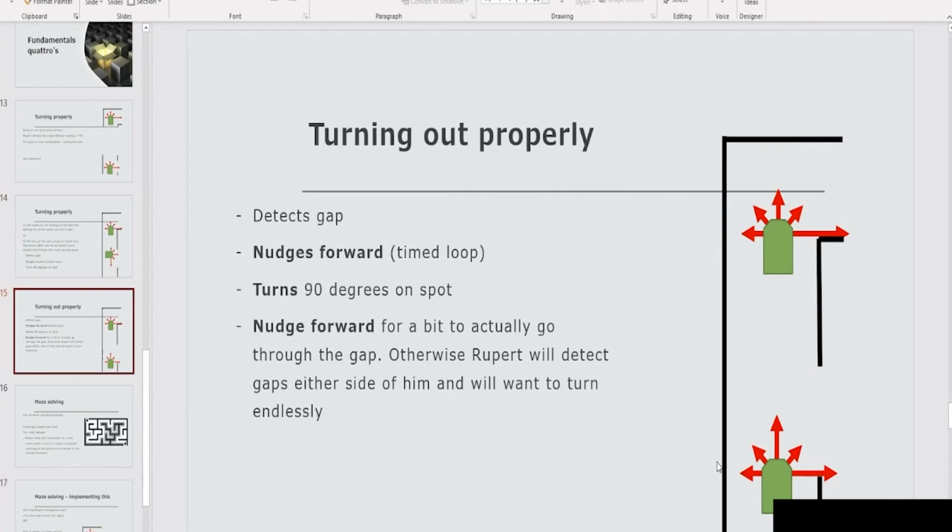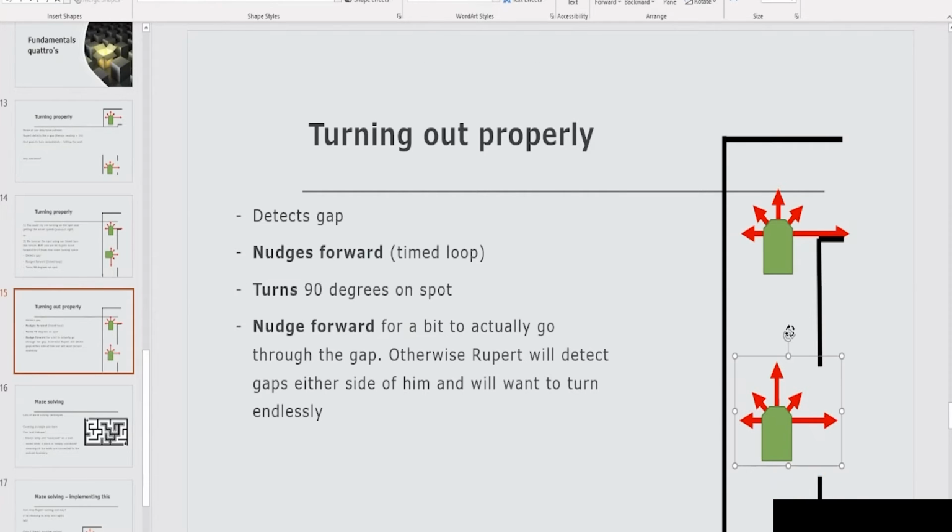The other thing that we need to know is, while we've come up the corridor, we've made Rupert move forward a little bit. We've made him turn around on the spot, 90 degrees. We're happy there. If we just left Rupert to his devices at this point, anyone guess what would happen? He would move forward, but he wouldn't know where to go after.